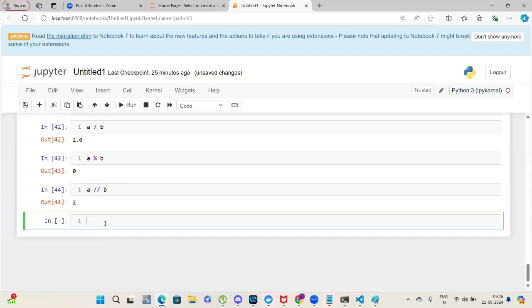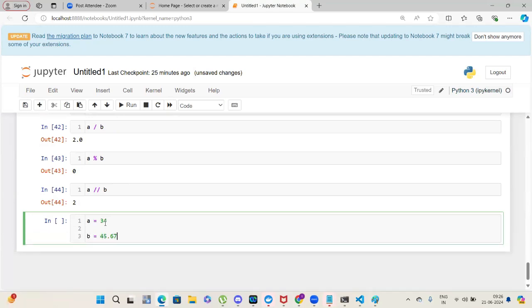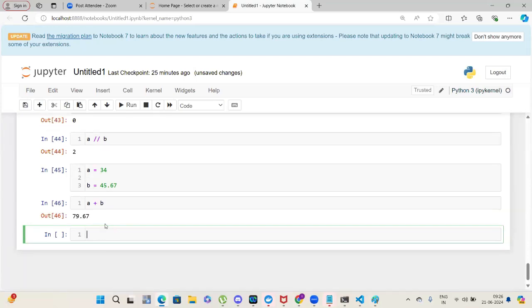Next, if you want to add two different data types, suppose A equal to 34 and B equal to 45.67. If you add these two numbers, you will get the result. Even though A is an integer and B is a floating data type, both are related to numbers only, so you need not worry. If both are numbers, you can add them easily.